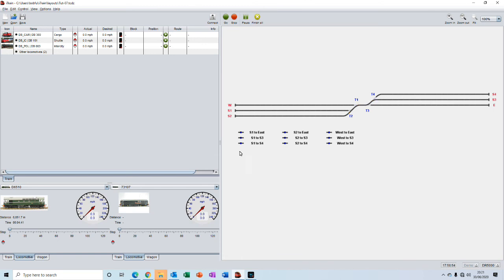So have a go at entering the track routes yourself. It will be great practice. And let me know how you get on in the comments. I will leave a copy of the layout file in the user forum under the frequently asked questions section. So if you get stuck and you need to download this particular layout, you can get it from there.